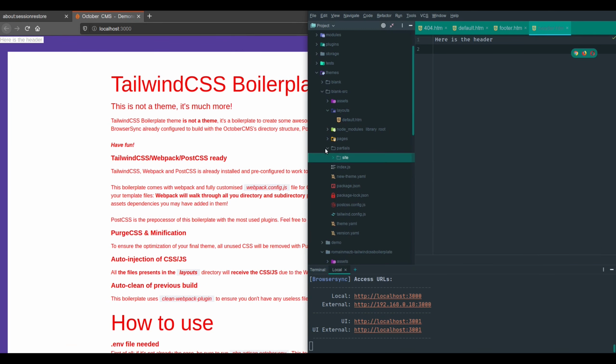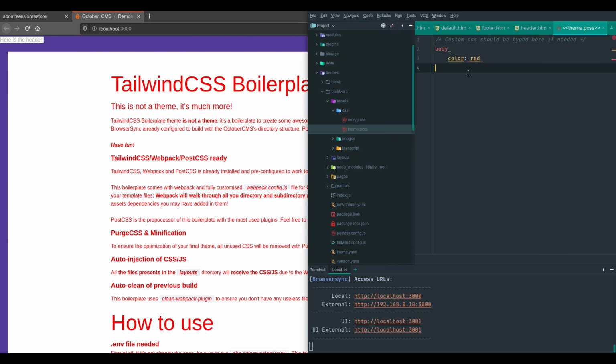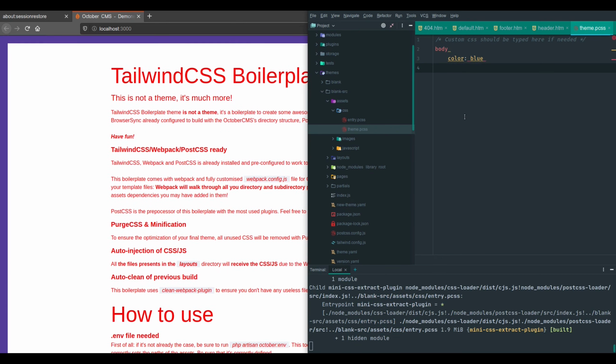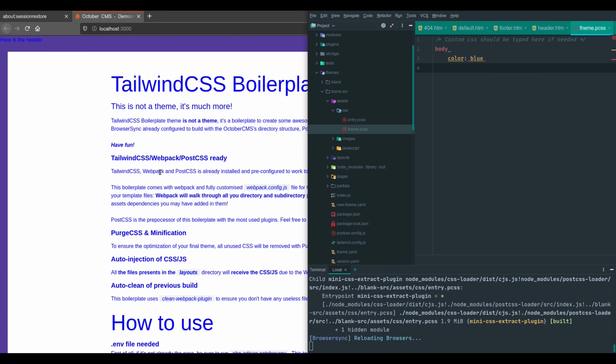You can modify all your asset files. As an example, I will get the theme file, which is using, basically on the default installation, the Sass syntax. So if you need, you can modify the text color. Or you can use the Tailwind syntax.